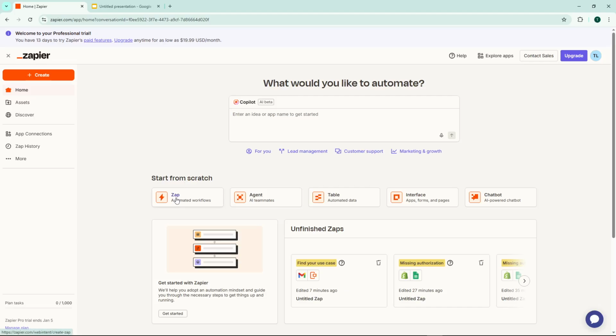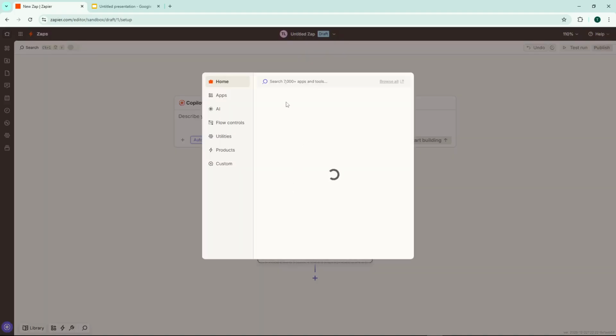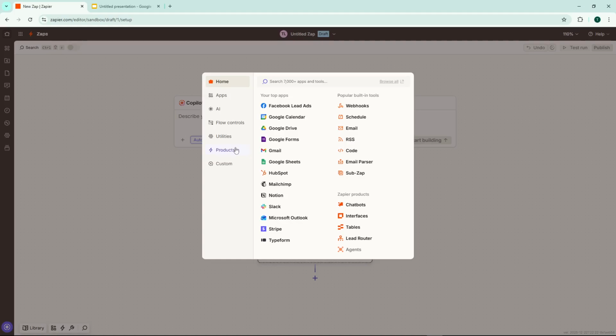Now look for the Zap button and click on it. This is where you'll start building your automation from scratch. Zapier works by connecting two or more apps together, so we'll be setting up a trigger and an action to make this work seamlessly. Next, click on the trigger button. The trigger is what starts your automation, basically telling Zapier when to send you that SMS notification.